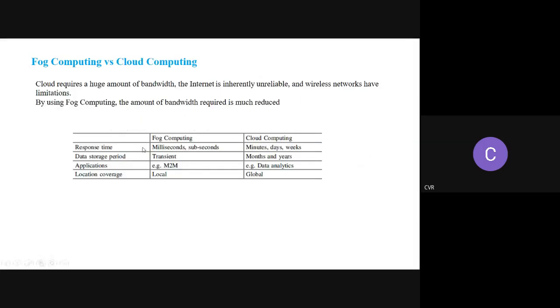The comparison you can see here. Cloud requires huge bandwidth and is unreliable, while fog will reduce the impact on the bandwidth. Here, for example, response time is in milliseconds, but there it can go to minutes or days. But the problem with fog is that you cannot have that much data storage, whereas in cloud you can have huge data storage. Fog is typically used in machine to machine communication, while cloud is for analytics. Fog covers locally, because it's close to the node, but cloud is global.